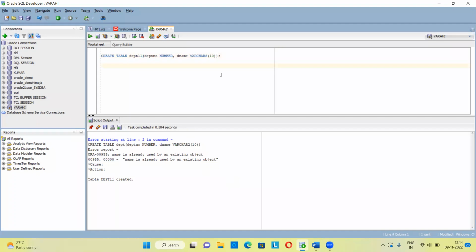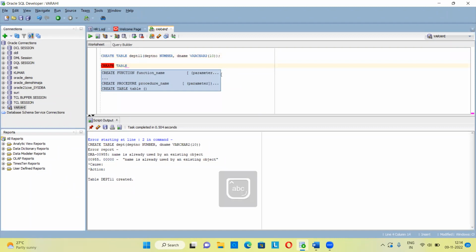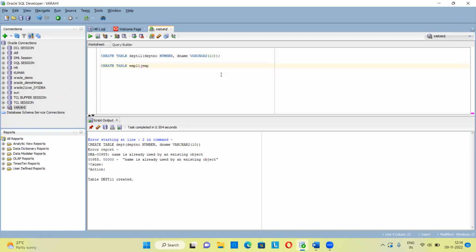Now I'm also creating one more table, emp11. The column names are employee number, number type, employee name, varchar2 type, and one more column, department number, number. Here also I'm not applying any rules, and just executing it. Table emp11 also created successfully. That's it.